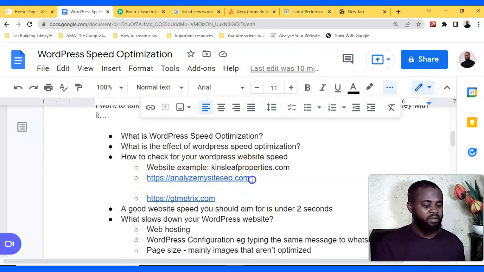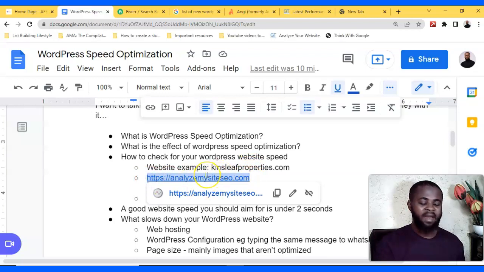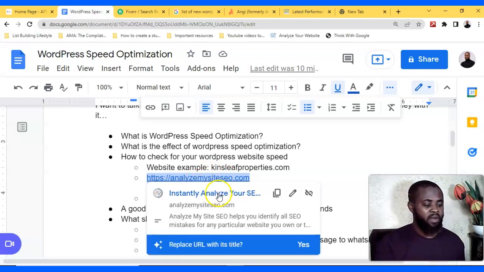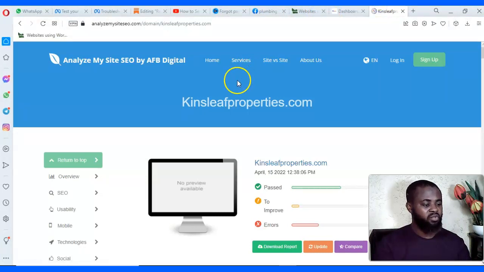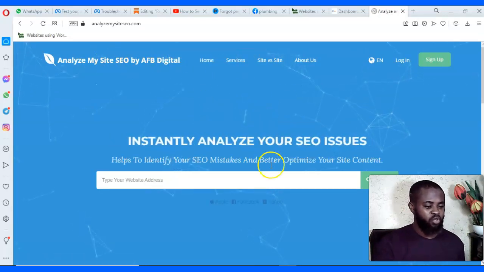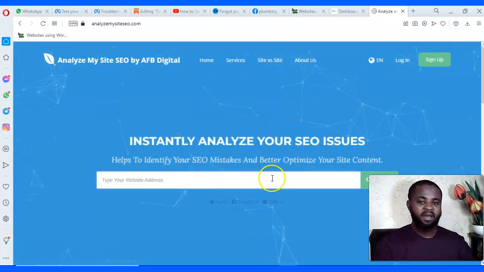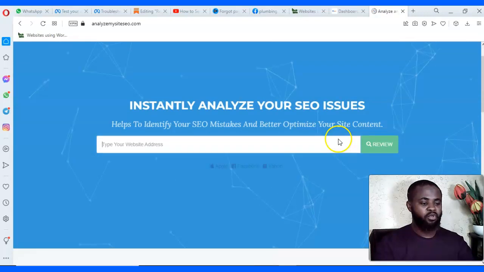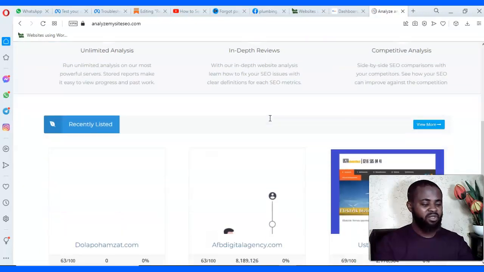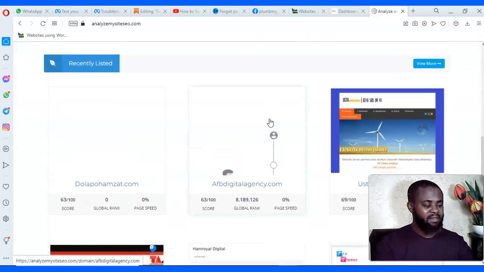I made a free website for you that you can use to analyze your website. I call it Analyze My Site SEO. It's totally free for you. You just go to that site. I believe I've already opened a page to save time. This is the website. It's going to look like this, and then you can put the website URL right here and review it. It's going to give you a report of what your SEO is. It's totally free to use, and you can also download the report and give it to your clients.